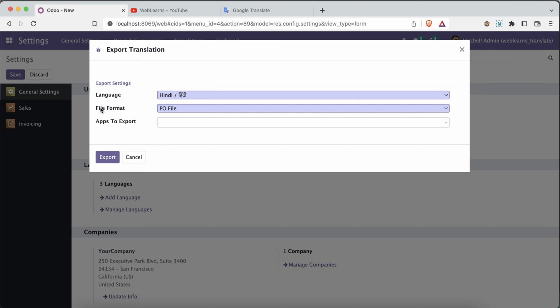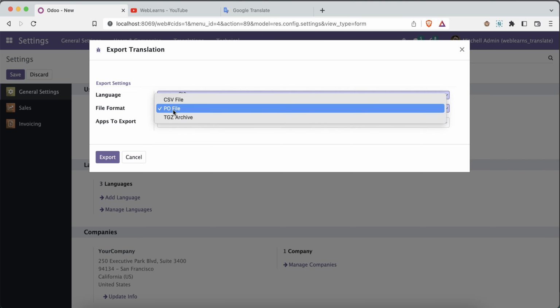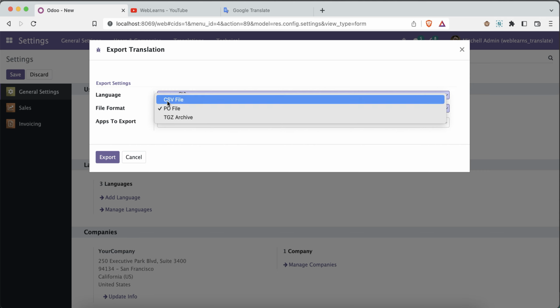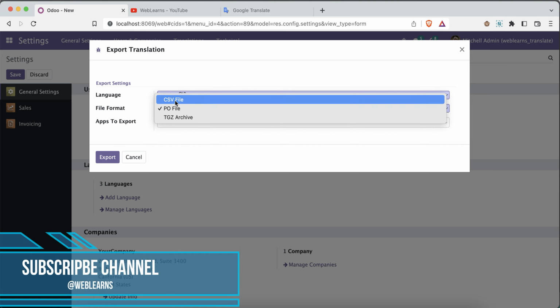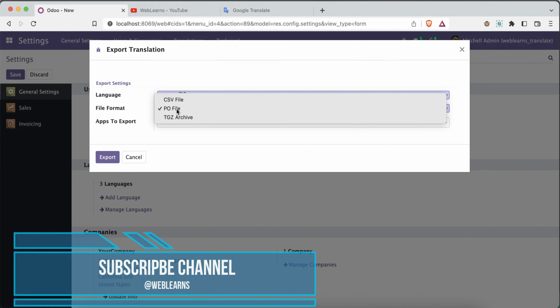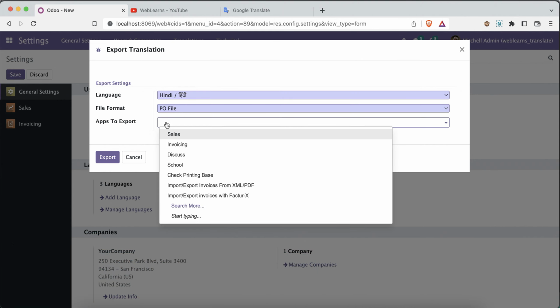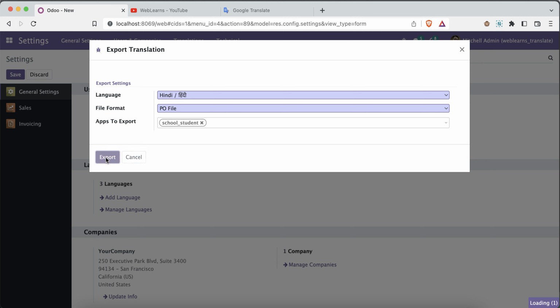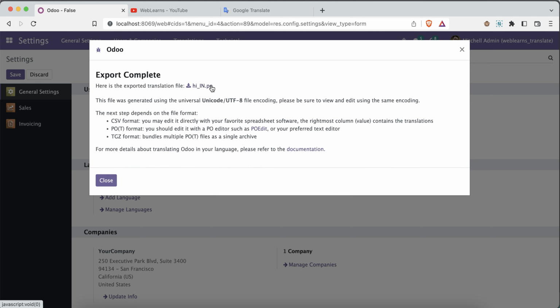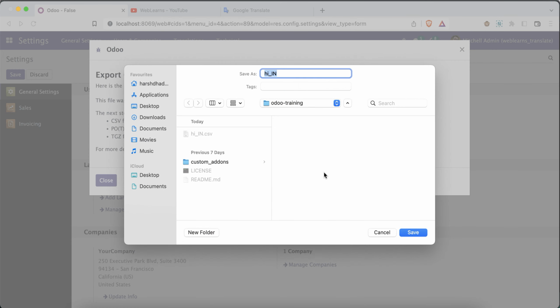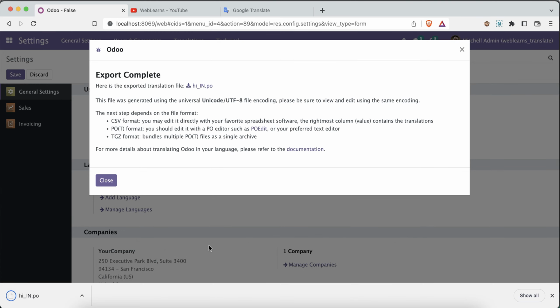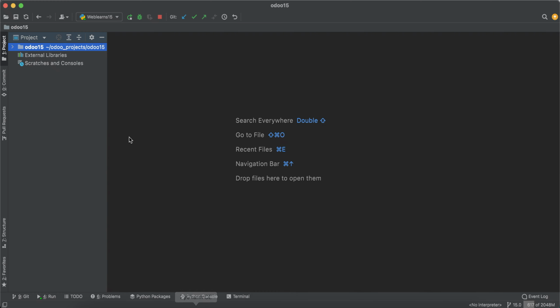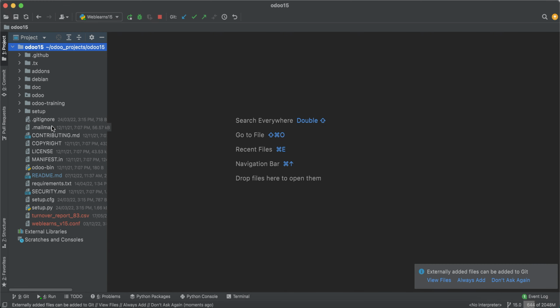So I will choose the PO file. In our last session I already explained how you can do this operation using the CSV file, but right now we will use the PO file. Here we simply select the module name, school student module, and export, and you can see it has generated this PO file. Now I will download it into my custom module and open that file using the editor.